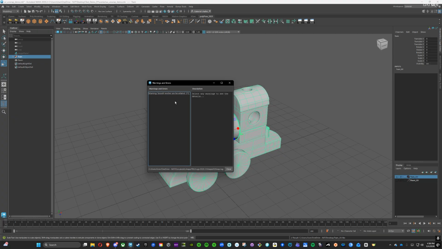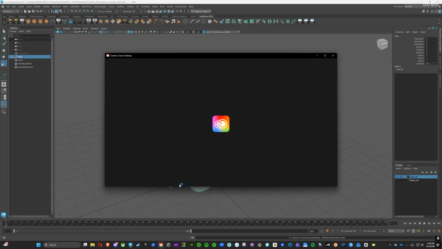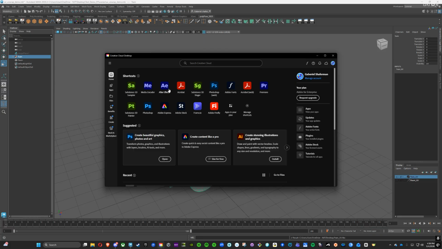And you'll get this warning. So this warning, that's okay. This just tells us that we are exporting on our smooth mesh preview mode. Hit X. Let me just open up Substance Painter really quick. All right, Substance Painter. Here we go.